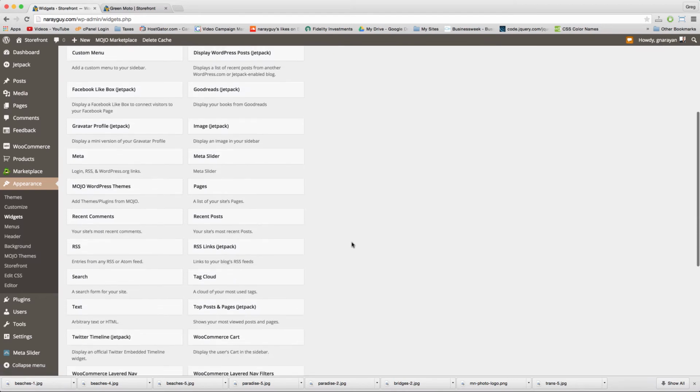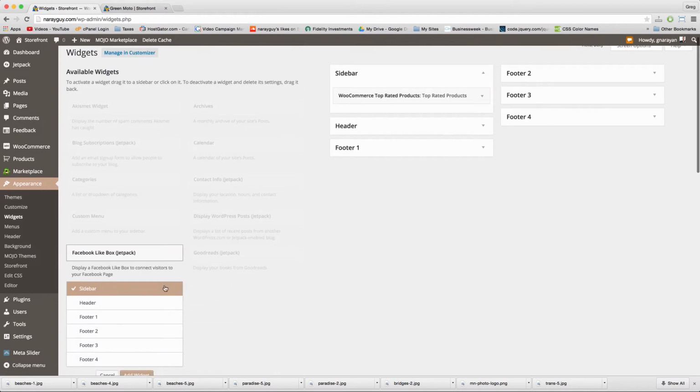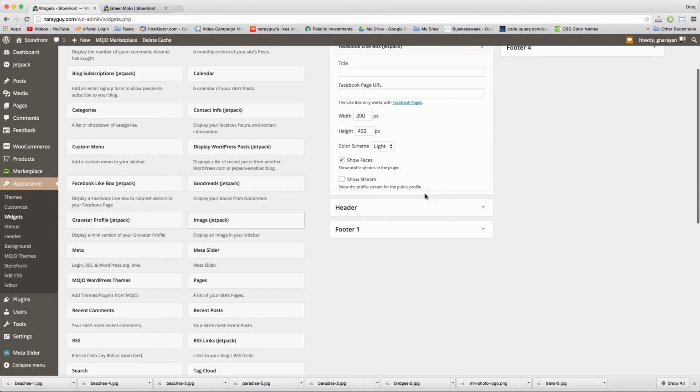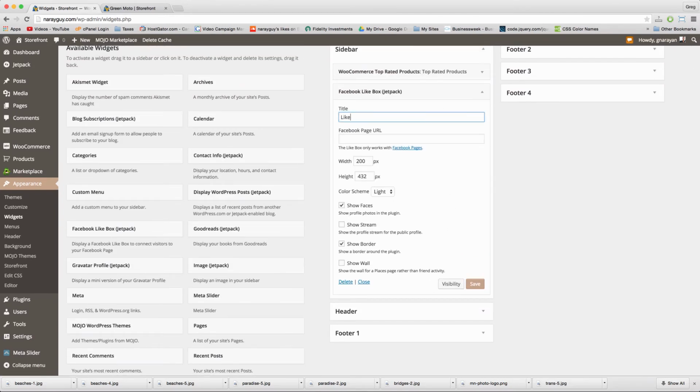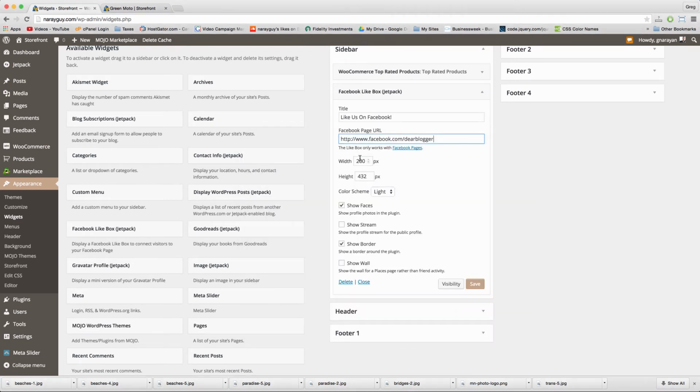We can also add social media, like a Facebook box. There it is, our Facebook like box from Jetpack. Add Widget. Standard title. Go ahead and type in the URL of your Facebook page, your fan page that is. And we want the right widths, which I know are 231 width by 443 height. 231, 443. Save.